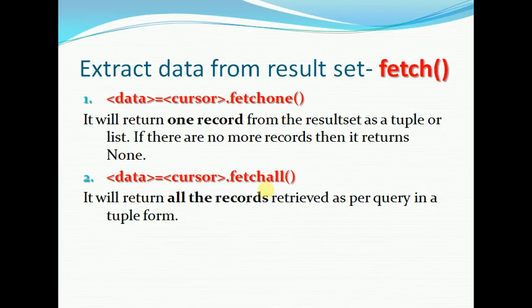For displaying the data from the table, you can just execute the select command of MySQL. You can apply where clause, subclauses, between, like, everything can be applied. And after getting the result set, you can fetch the data. You can extract the data using the fetch functions.